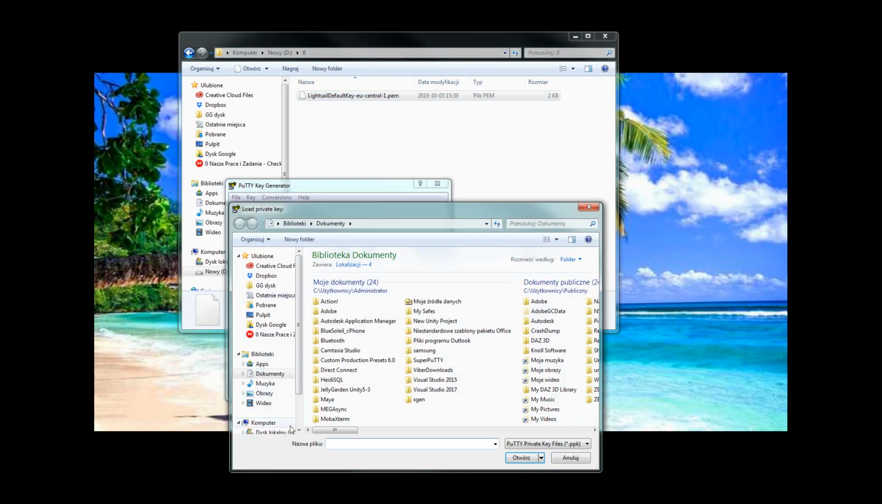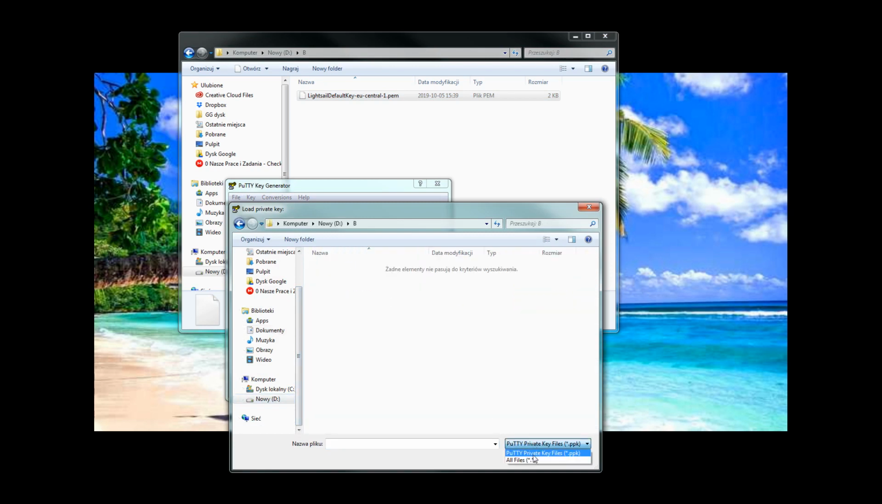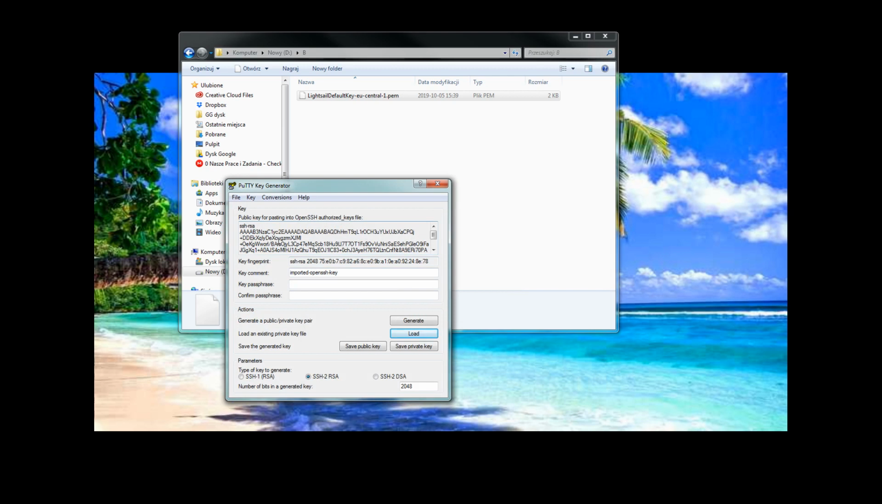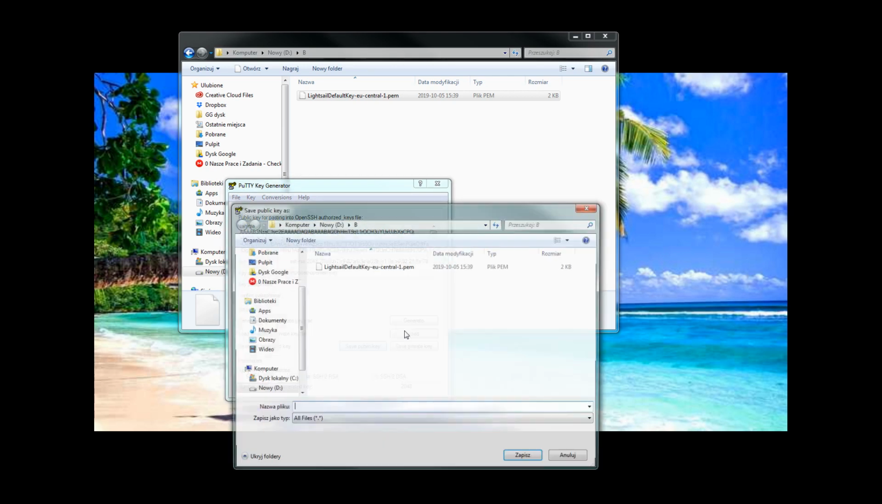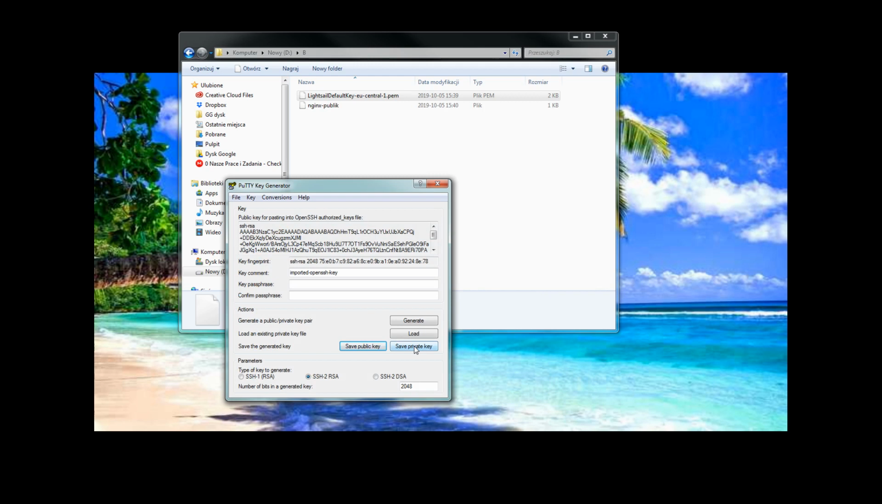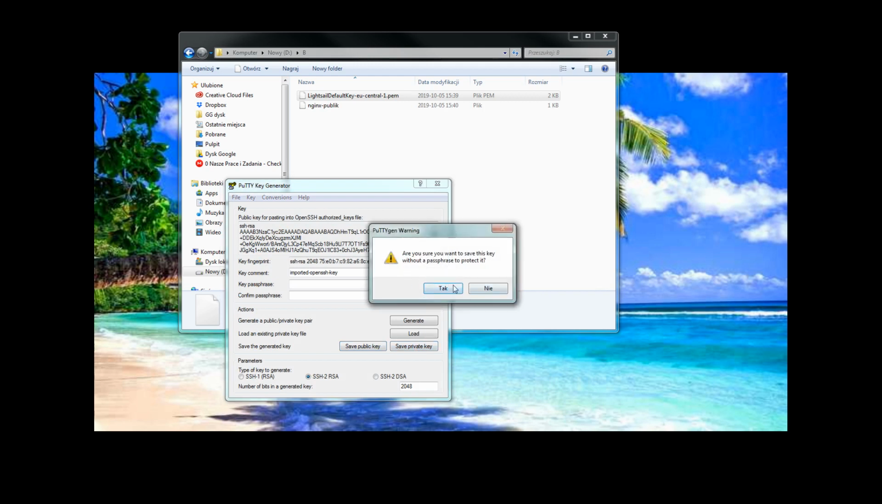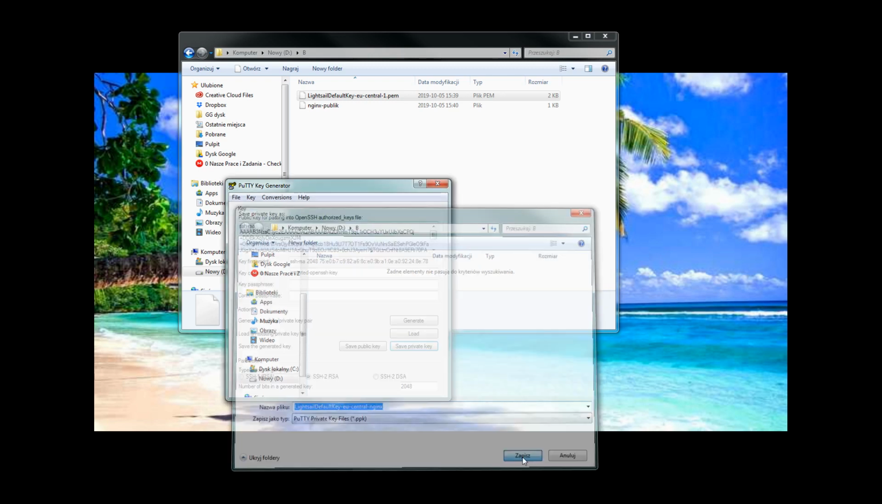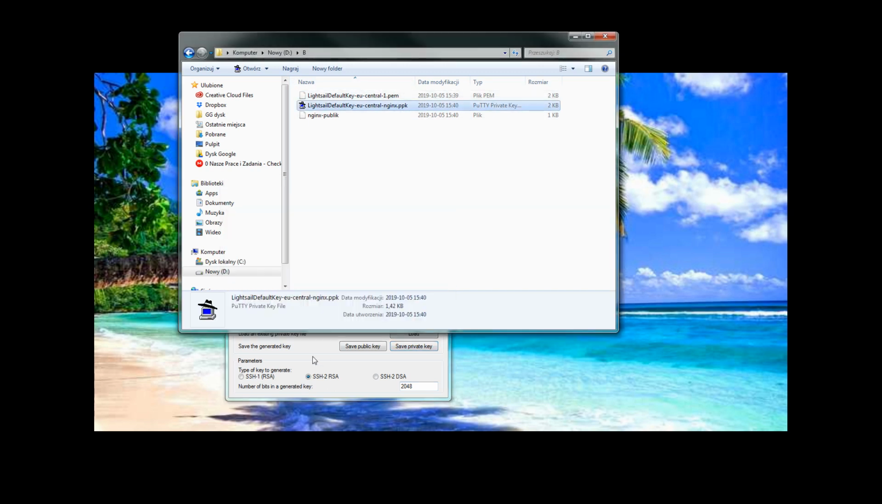We do that, and we click here on the private key file PEM. As you can see, we have a new public key, so we just save the public key, and the private key. Yes, without a passphrase, and we call this Nginx and save. As you can see, we have the new private key, so we close, and now we open it.